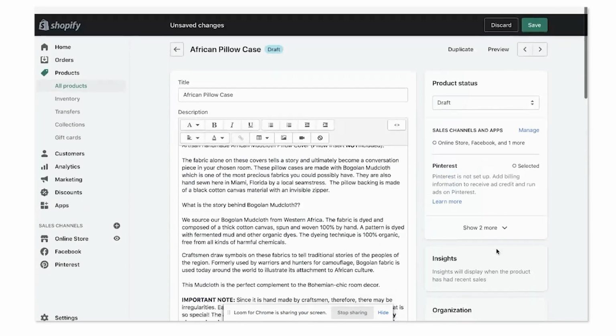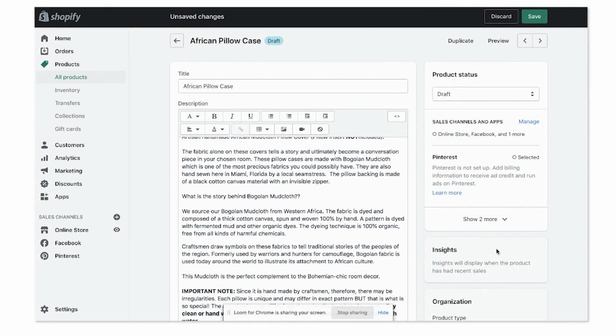But when you duplicate your listings, it speeds up this time because you can spend hours putting up products. So that's just a little hack to expedite this process.